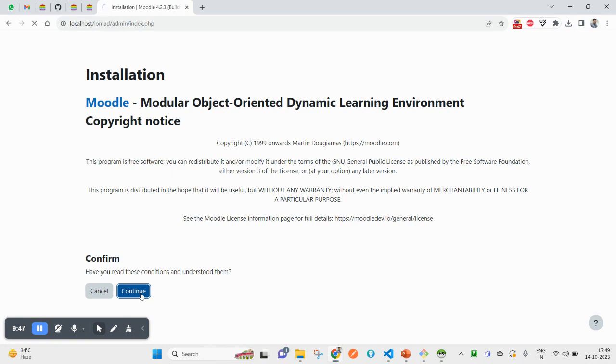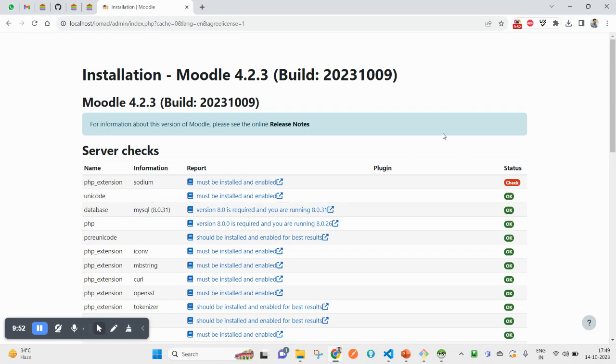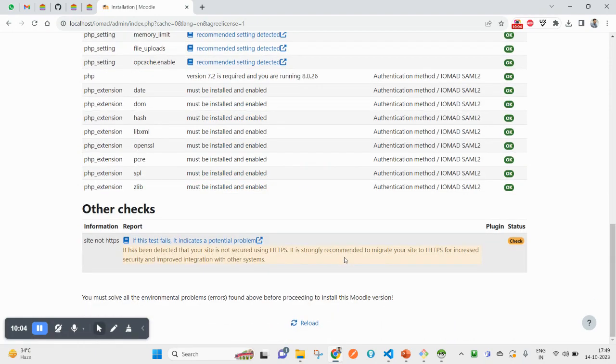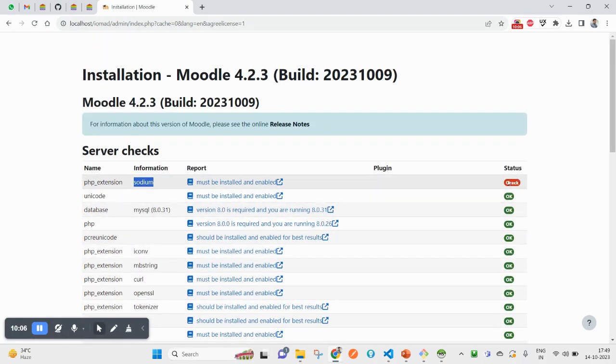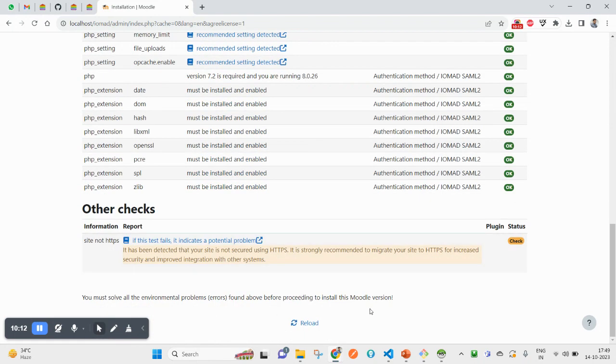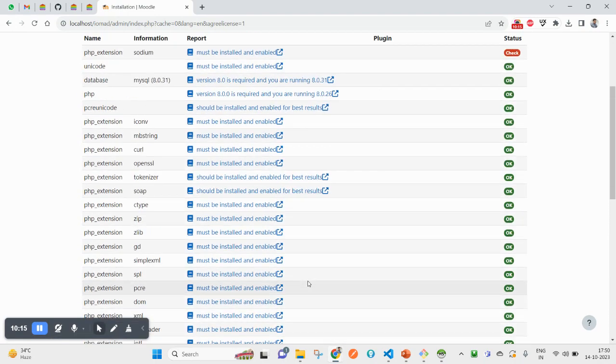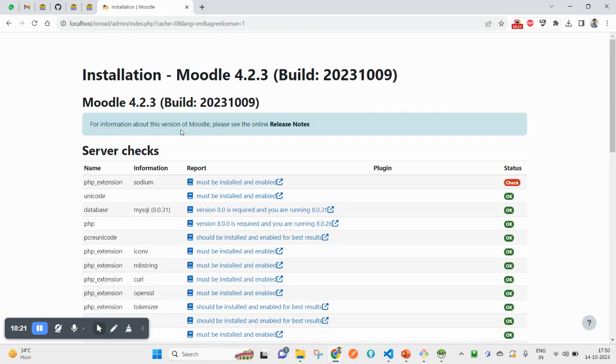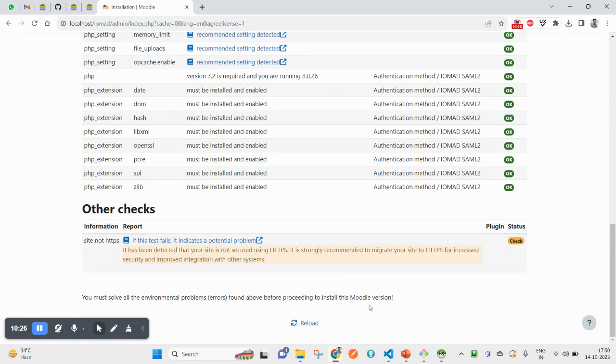Okay, so click on continue. And now you can see it is asking for the PHP extension sodium. Okay, you will have to install. So this is a checklist. You have to fix this issue before progressing, otherwise you will not be able to continue here. The other checks are passed also. Okay, so let me try fixing this issue, then we will proceed with this part.